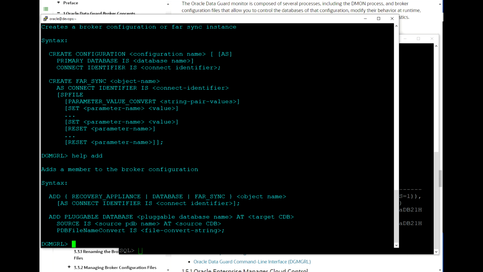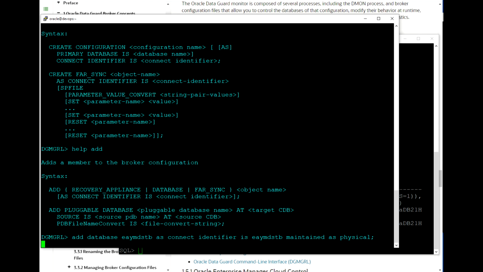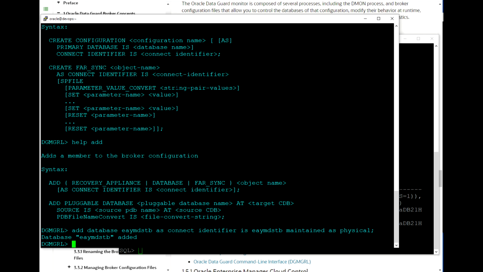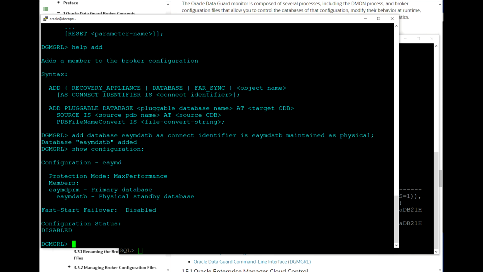Now we're going to add the standby database to the configuration. For that I just type help add so that you can get the syntax and then modify it based on your own setup. In my case, this is just add database, database name, and connect identifier, which is my standby database unique name, and maintained as physical. So we have defined both the primary database and standby database configuration.